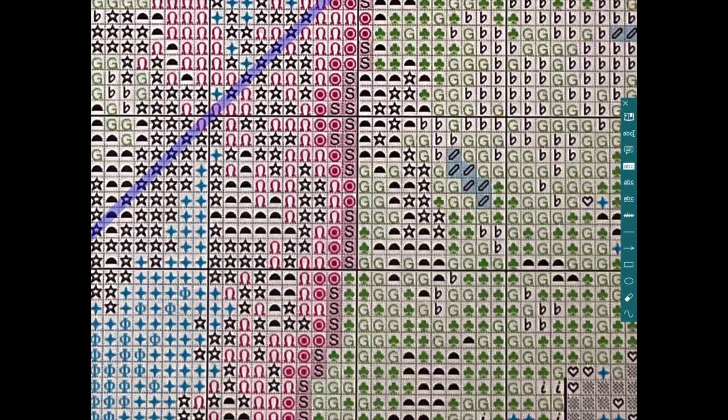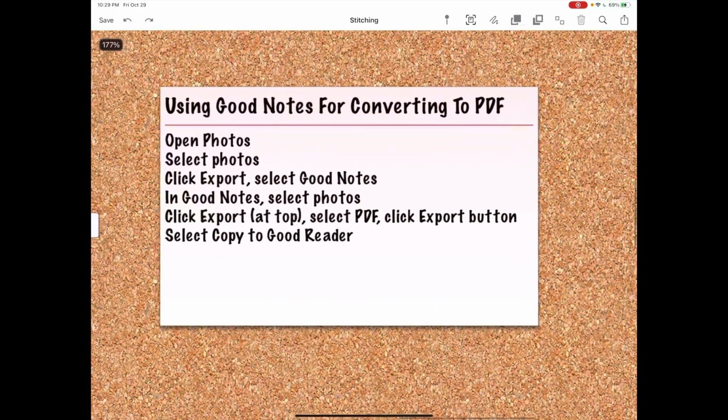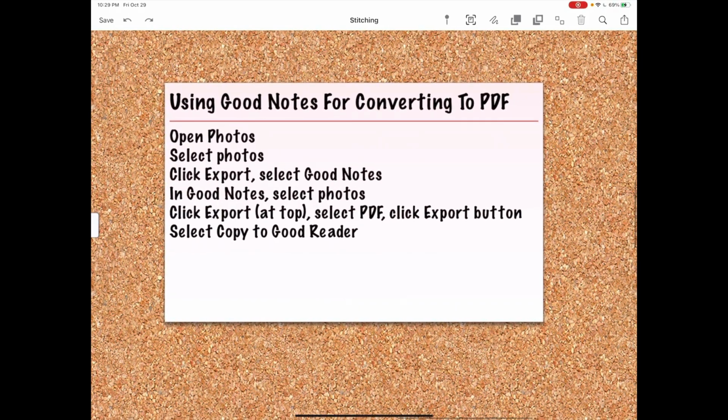So that's how you use the GoodReader app exclusively to convert from your JPEGs to your PDFs and then annotating it. If you don't want to pay for a monthly subscription, I'm going to show you how to use GoodNotes, which you just spend your $8 and then it's yours forever. And it actually works very, very easily also.